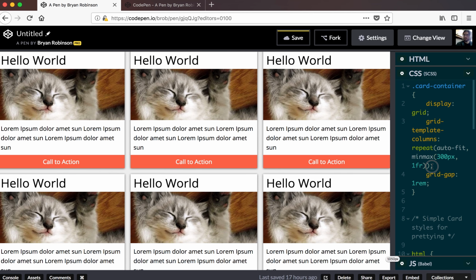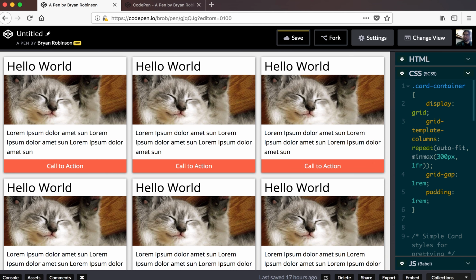And then worst case scenario, let's say you want to have a little bit of that same spacing around our grid as well as inside. We can just select a padding of one rem to go along with it. And now we have a fully fluid, responsive grid with no breakpoints necessary.